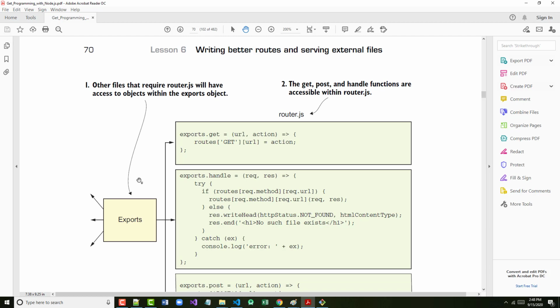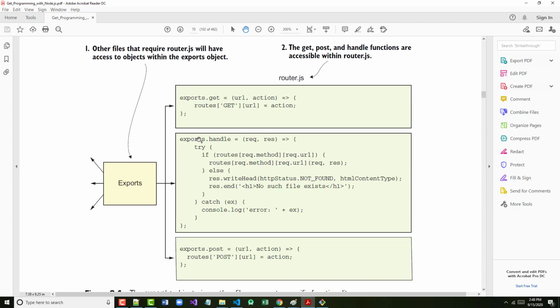However, for your main.js file to use it, turn to page 71. Look on the top of the page. You see where it says router equals require /router? That says in the same folder that I'm in, find a file called router.js, and anything that's been exported from that file, make it available to me. Does that make sense?